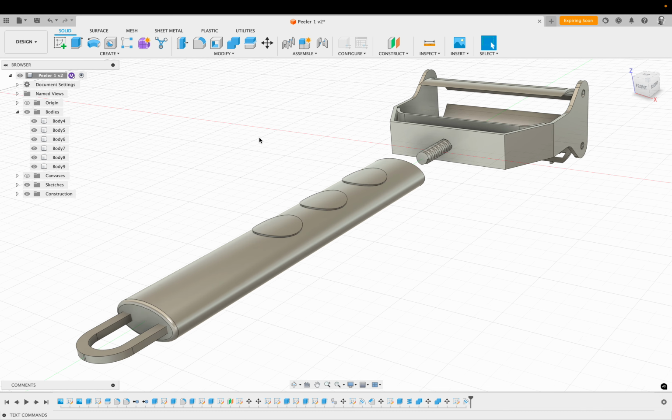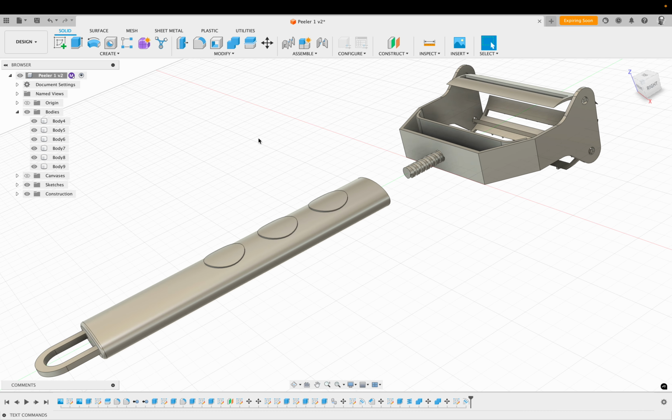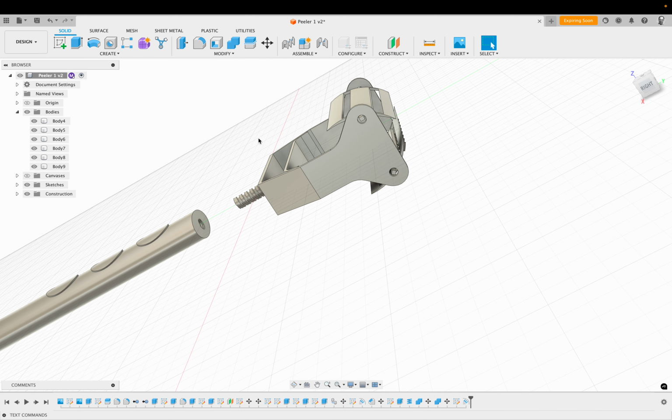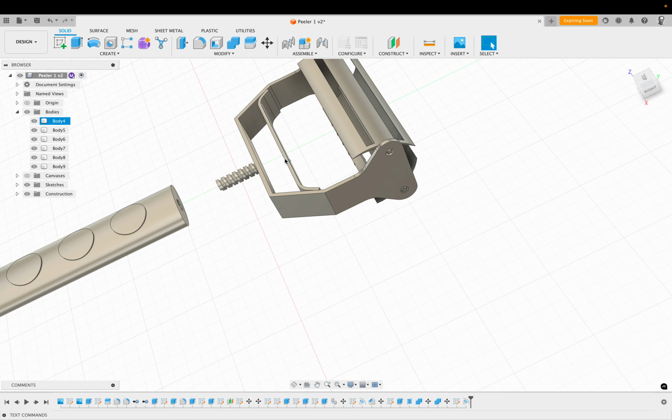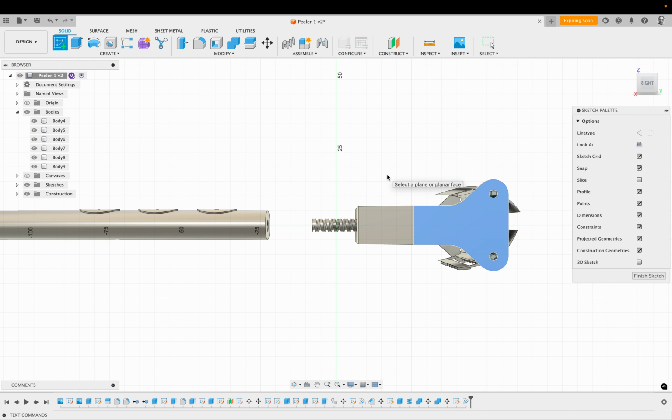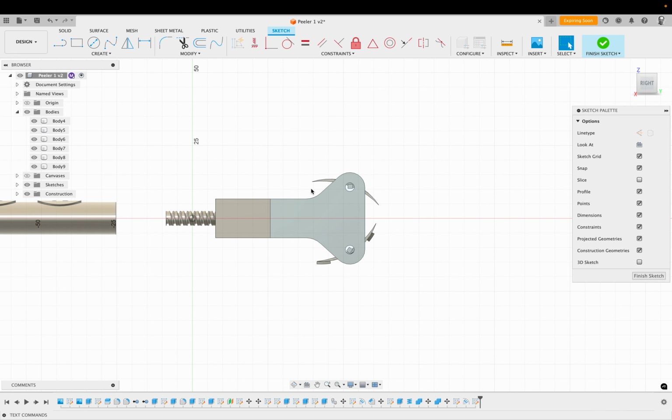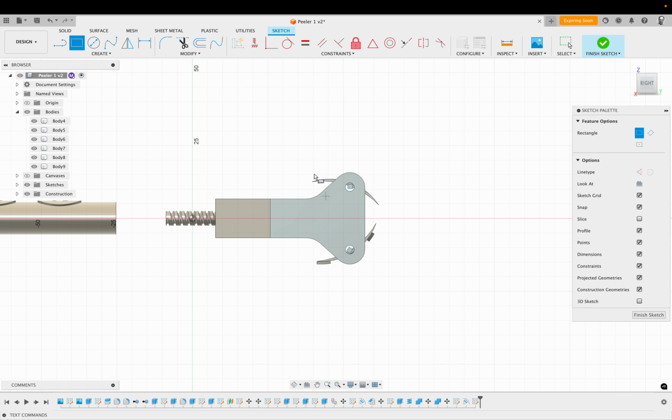All right, done. Now you said you wanted a guard. Well, if you want a guard, then we want to create something that goes all around that. So again, let's create a sketch. I'm going to create this side here. And now I'm going to draw something that is going to go around it. So best way is, let's draw a rectangle that is like that.